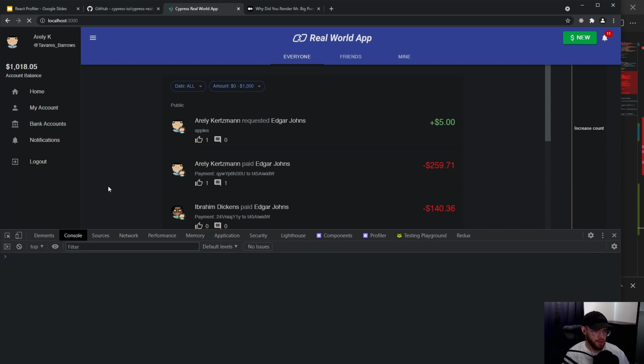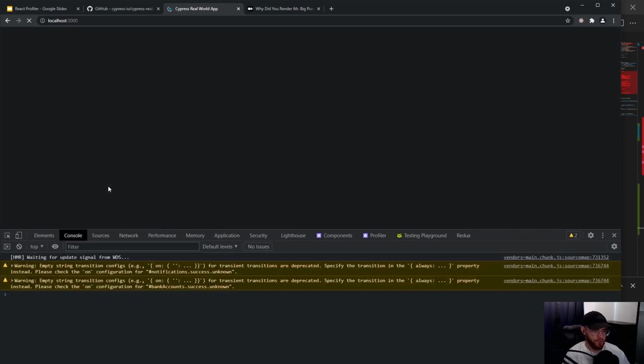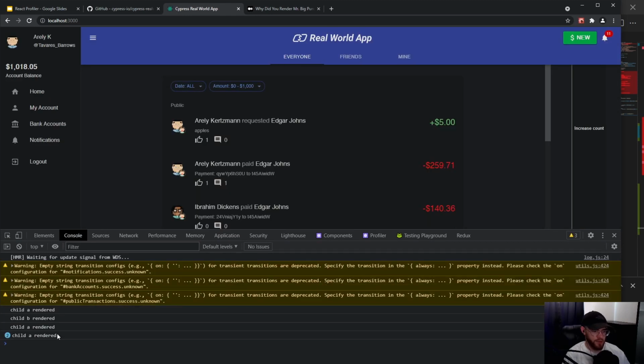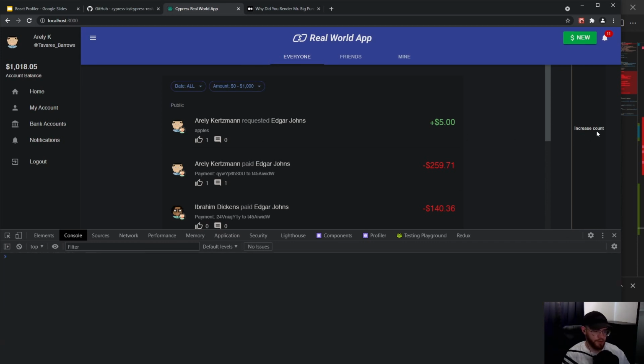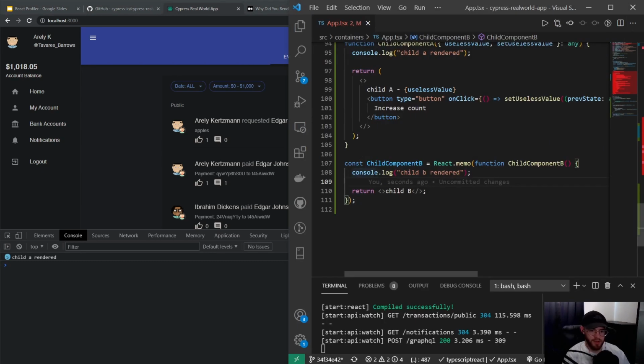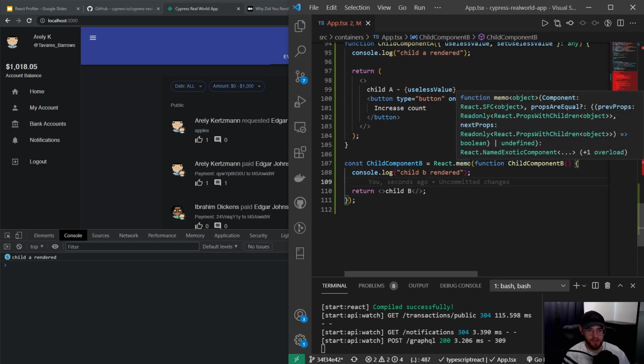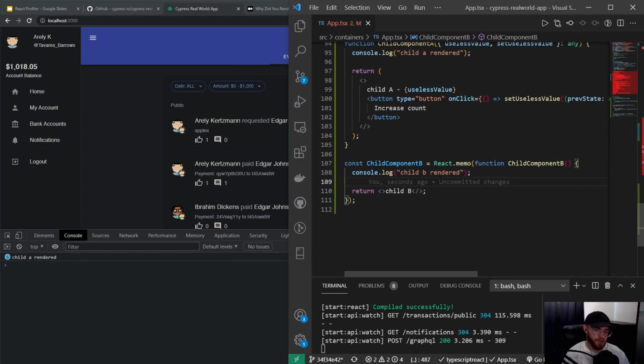Now when I refresh the page, initially it only renders our child component B once, and whenever I click the increase count button, it will only render component A, and component B will just stay as is, because we have memoized it and nothing changed. So that's a potential performance benefit you get from there.